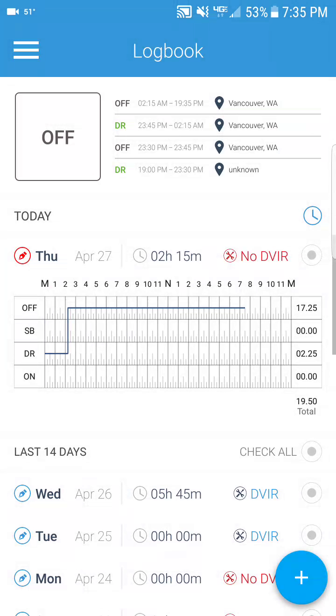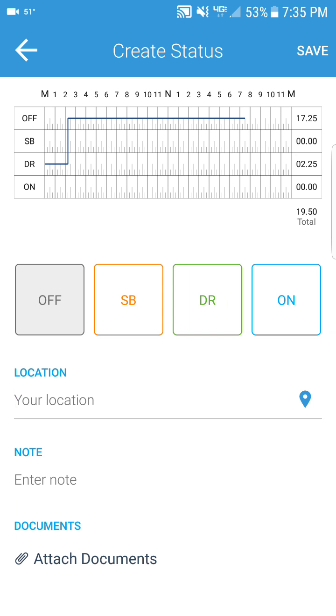Let's go back. So let's say you were sitting in your truck, you're just going on duty. You're right now off duty. See that left side of your phone in the corner, off duty. Go ahead and click on that. There you go. Let's go ahead and change the status. It's pretty simple. Location, you can put in your location or click on this icon right here. That will bring up your location automatically.